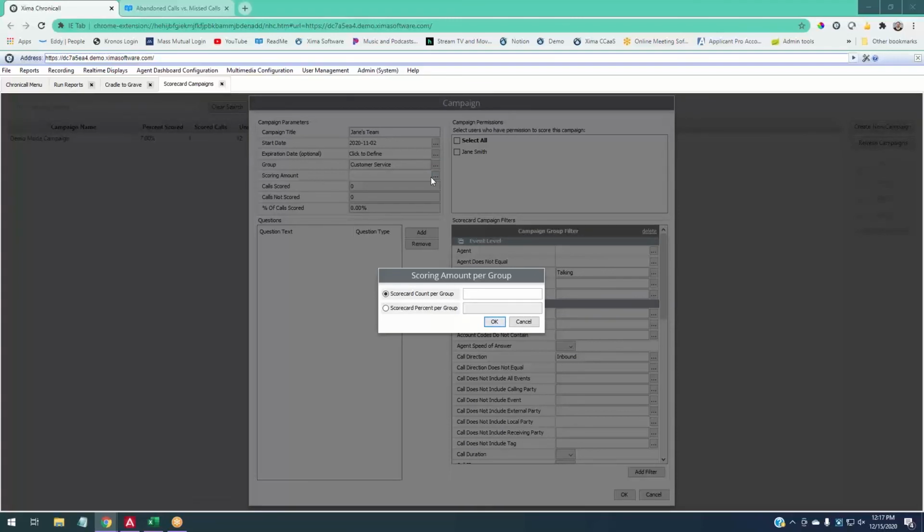How many of their calls do I want to be able to score? Now, typically in this scenario, I have 2 options. I have scorecard count per group, or scorecard percent per group. Scorecard count is me saying, like, 15. Okay, I might say 15 calls per group out of every 100. Okay, because I don't have an expiration date there. So I might go ahead and say 15 calls per group.